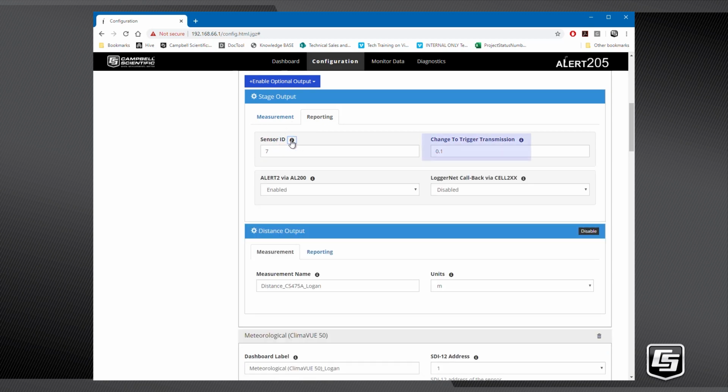The change to trigger transmission value is how much the current measurement value must differ from the last transmitted value in order to trigger an event transmission. Enable or disable this by changing the setting under ALERT2 via AL200.